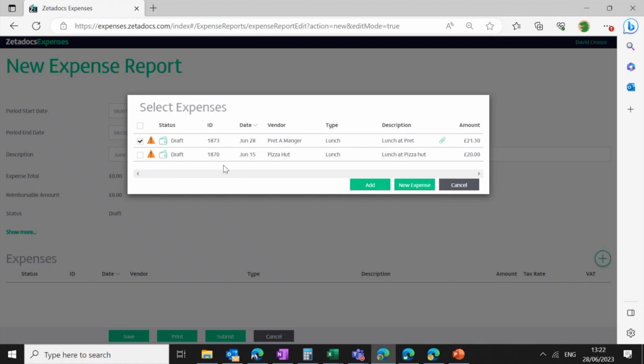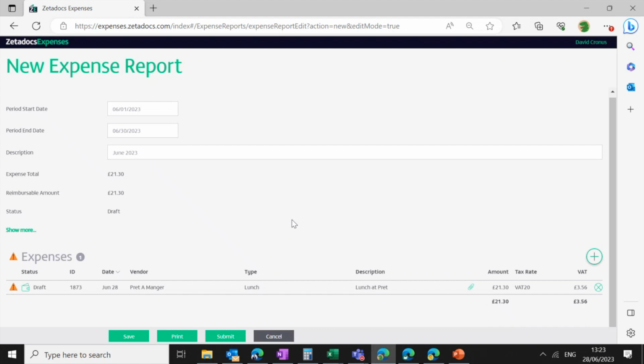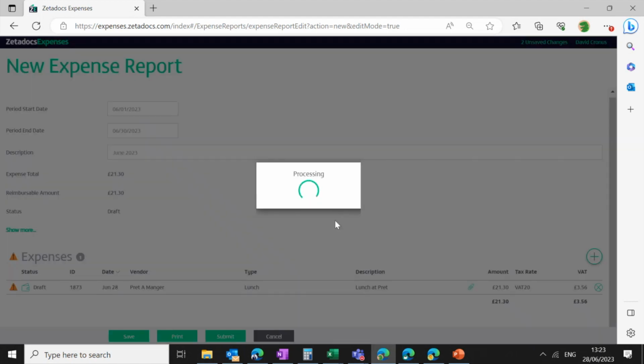We do also have offline capabilities. So for example, if you're traveling on an airplane or anywhere that you don't have internet connection, you can still create the draft expenses. Then as soon as you get internet connection, they will appear here on this screen and you're able to add those to an expense report. So we'll go ahead and add that expense that I just created, and then we'll hit submit.